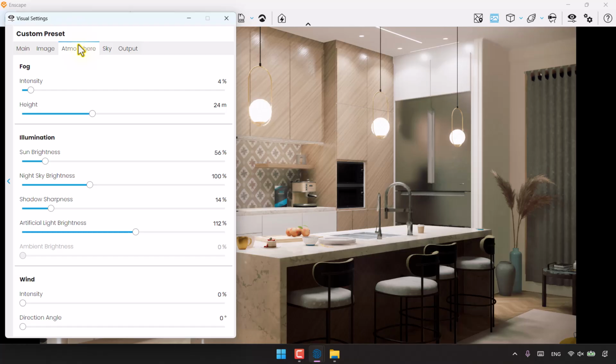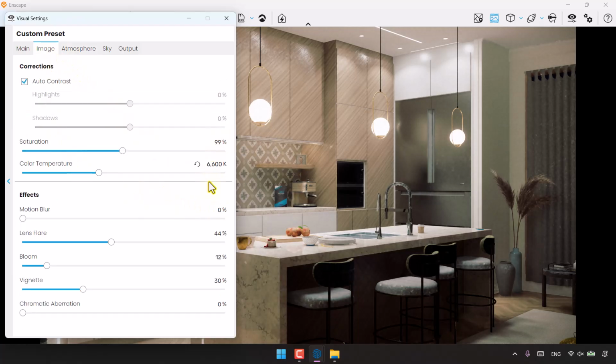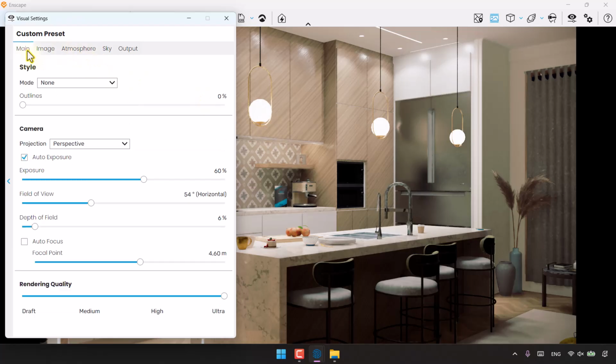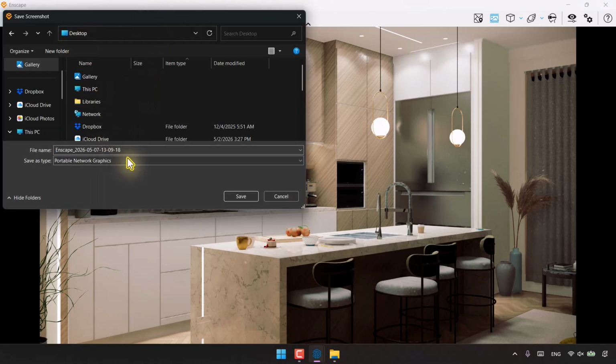In the atmosphere, I'm going to reset the artificial light brightness to have completely natural lighting in my area. And in the image bar, everything is fine. And it's time for the rendering. I'm going to turn off the bloom and also lens flare to have a clear visual on all surfaces. And now I'm going to click on the screenshot and save it on my desktop as the night render.